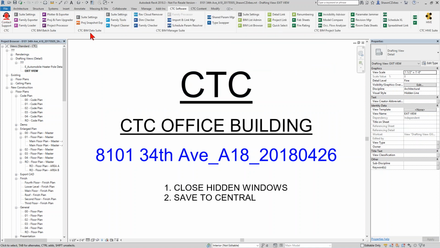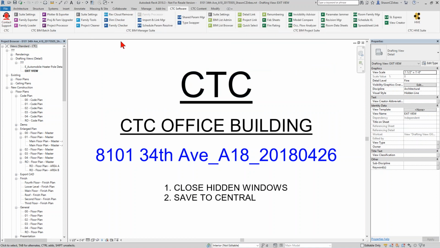Just for clarity, since I have all the tools loaded, I'm going to pull a few of these things off the ribbon just so you can see all the tools that are up here and know exactly where the Project Suite is, and it's not going to be floating out on the screen there.